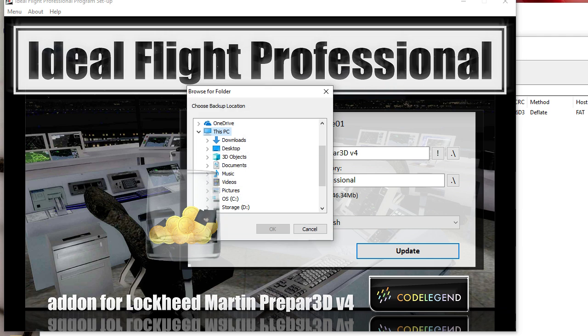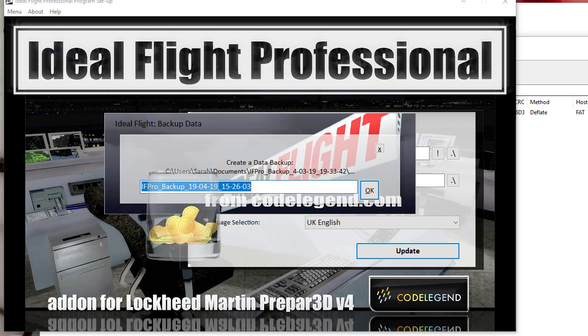Where did I have mine? Downloads, desktop, 3D objects, documents, music. IF row backup folder. OK button. Create a data backup. Documents, IF row backup. OK button. Alt plus O. Edit text. OK button. Alt plus O.